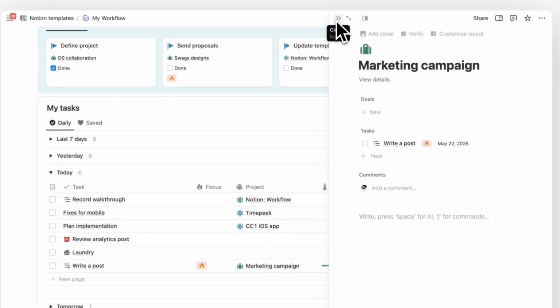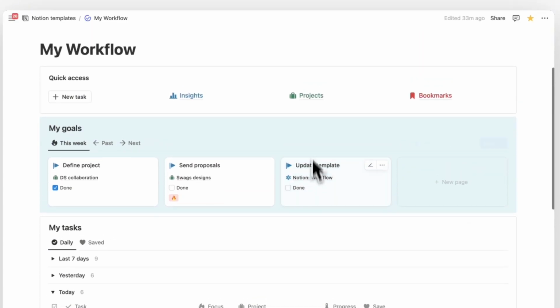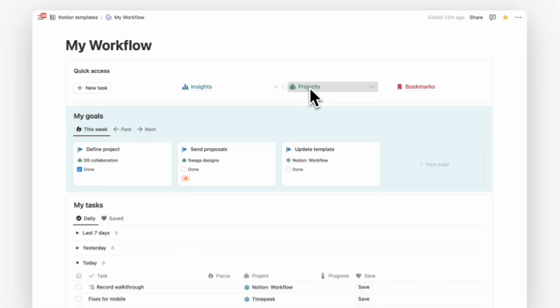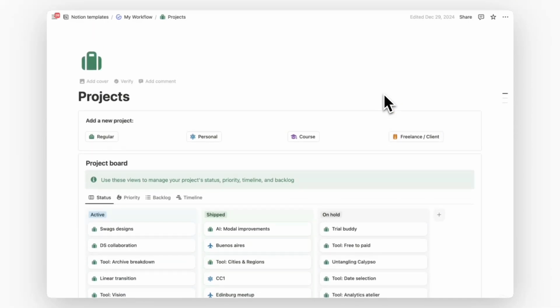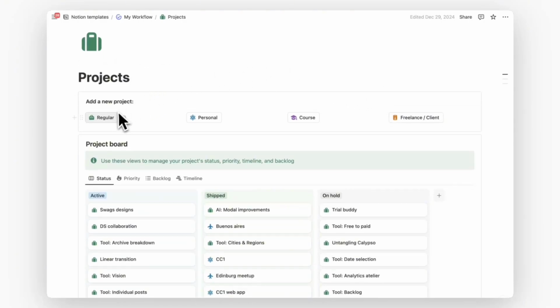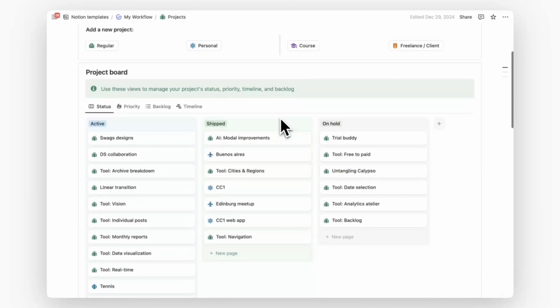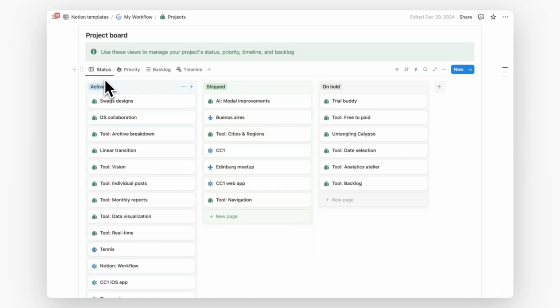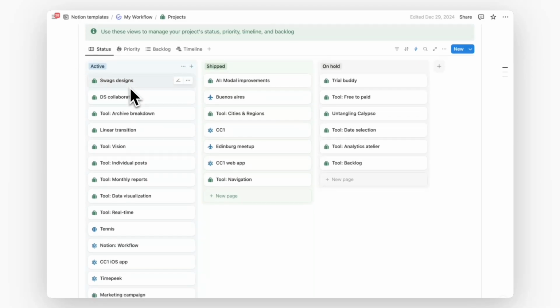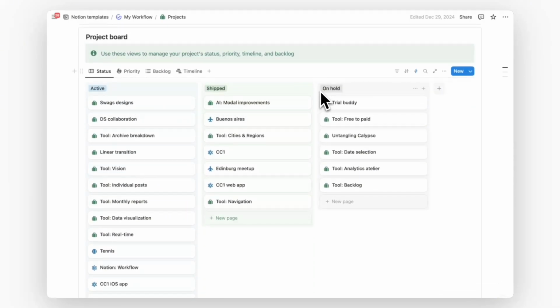But the most powerful aspect of projects is that you can access this project section, and it's going to give you a more specialized view on project management. As I said before, you can create projects also from here, from these buttons. And then you have a board with all the projects that you have created over time. You can see these projects by status, which is a very easy way to define if something has already shipped, if something is active, if something is on hold.